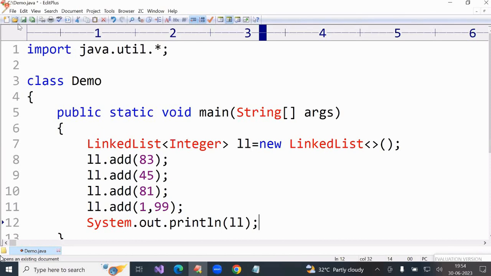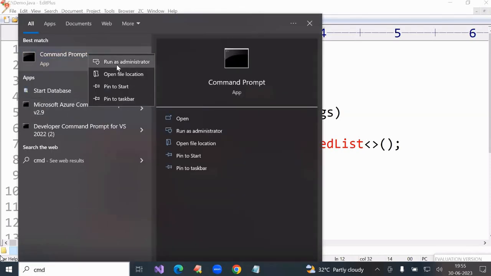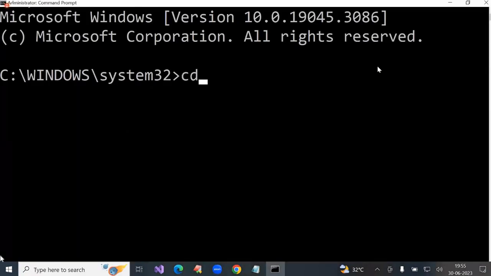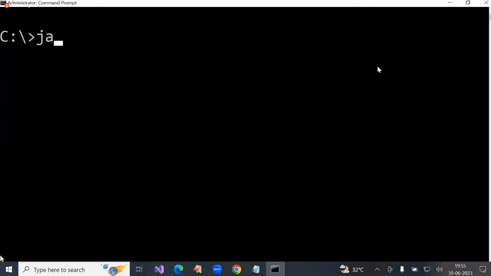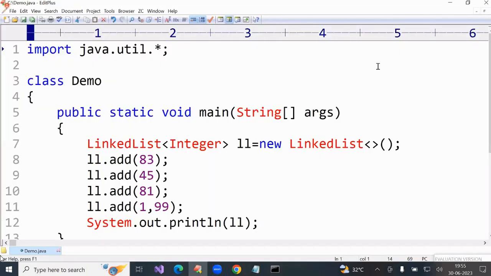Now with LinkedList also the same output comes. See, file, save. Now also you'll get the same output. There is no difference. See, same output. But internally, a lot of difference is there. Okay. That difference I'll explain. First, you write this program.